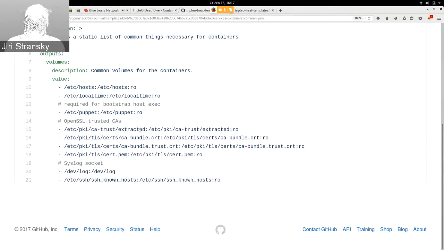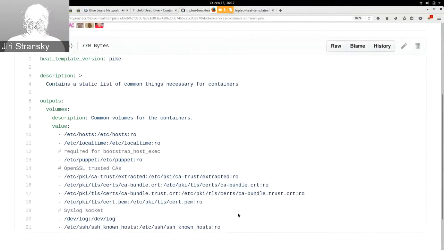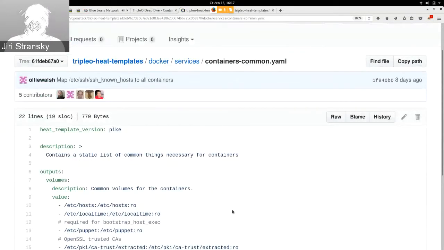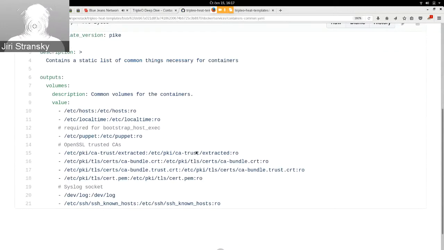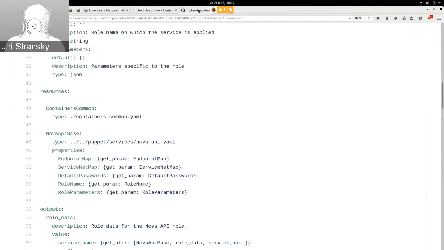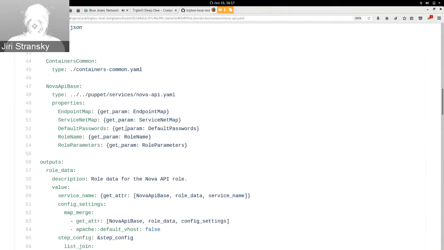Then we mount in basically PKI certs, so that the containers trust the same thing as the bare metal host, syslog socket, and known hosts. I think this was important mainly for Nova because it needs to SSH somewhere, during migration probably, but I'm not sure. So this is something that we mount in all containers as volumes, instantiated here and then used later on.